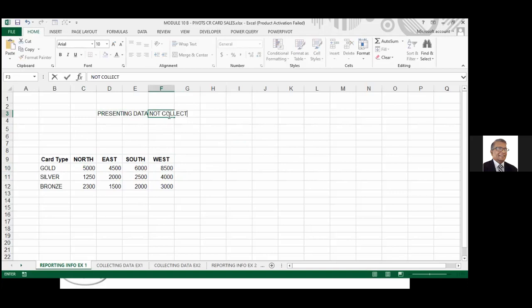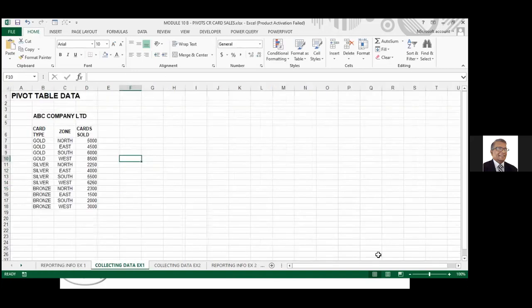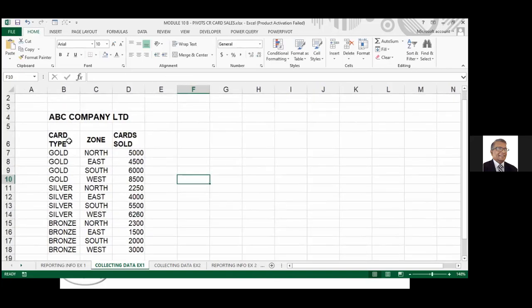Collecting data is something a lot of people do wrong. This is ideally presenting the data. Everyone will like to get your data like this, and then on the heading you can say cards sold or total cards. So then you know what it is, right? Otherwise you don't know what these numbers are. But the collecting data for this one is like this. Very straightforward. Card type, zone, card sold. There you have a heading now.